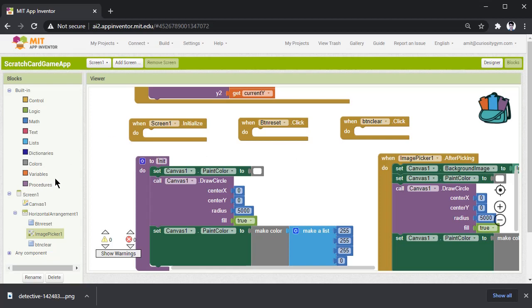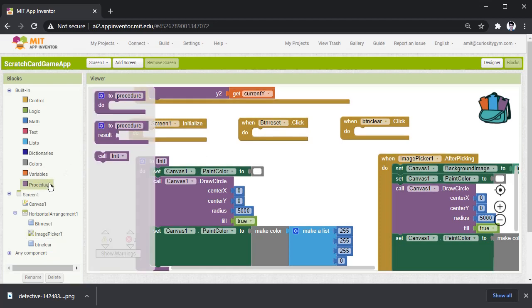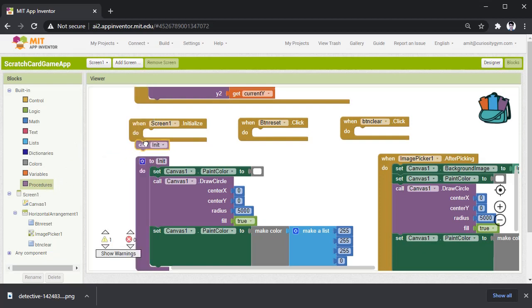So over here I'm going to go to procedure and I'm going to call this initializing, which we have done the coding for. So whenever you initialize your screen 1 or when you open your code, this thing should happen. It's going to cover your image with an opaque color, and even when you press this reset button, it's going to do the same thing. So let me copy paste and put it over here.